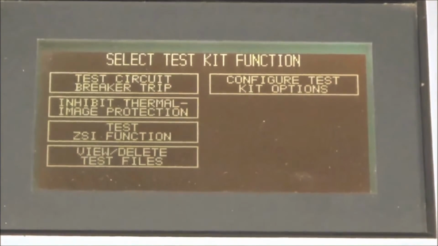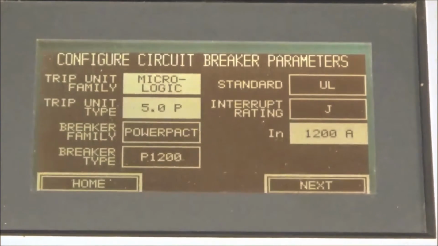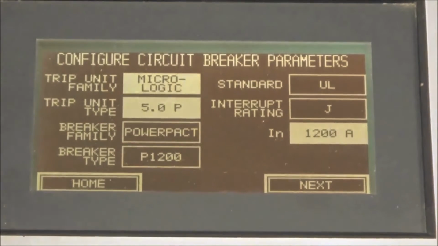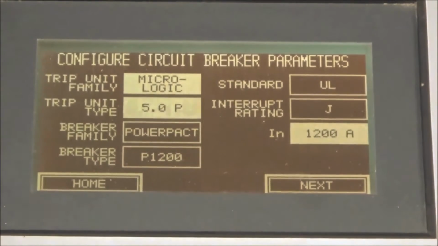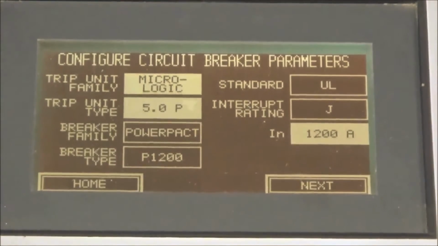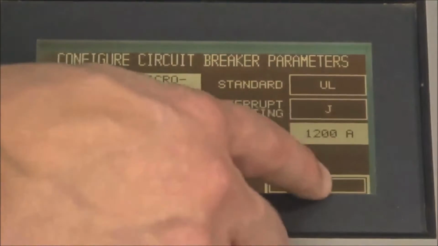First, we will do test circuit breaker trip. Then it should autofill to all of the correct settings with your breaker. Before testing, make sure that they are correct, and if they are, hit next.